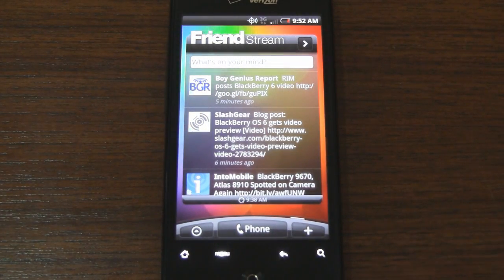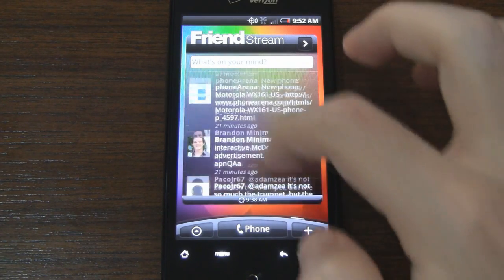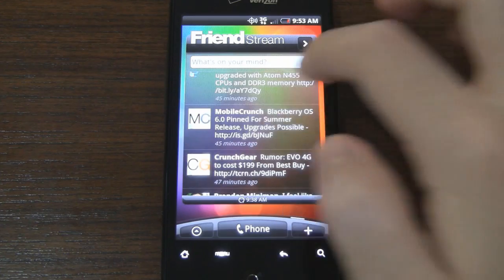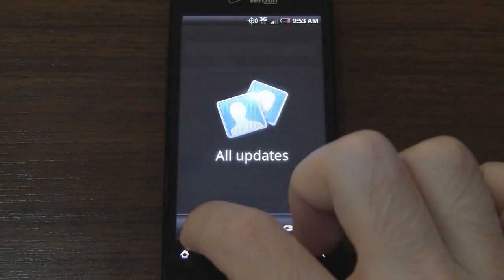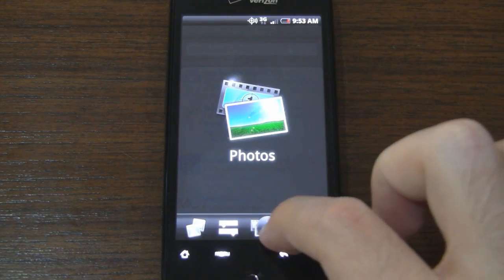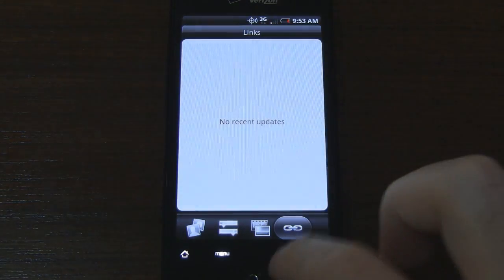And here's a new widget called FriendStream, which is basically like HTC Peep, which I'm sure you've heard of. If you haven't, it's HTC's Twitter client. This is actually not only for Twitter, but this aggregates also Facebook and Flickr into this nice stream of updates. So let's actually go into here, and here we have all updates, status updates, photos, and links.